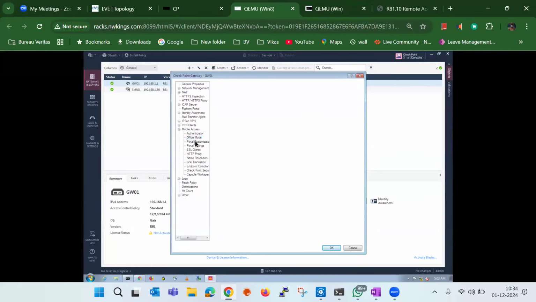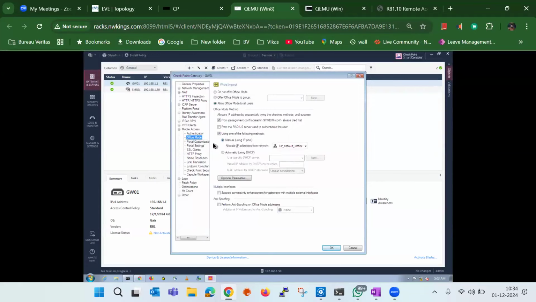In the office mode, can you see this group? CP_default_Office_Mode_addresses_pool. This is the default group pool. This is the group which is called in your mobile access, and from this pool, your users are getting IP address.